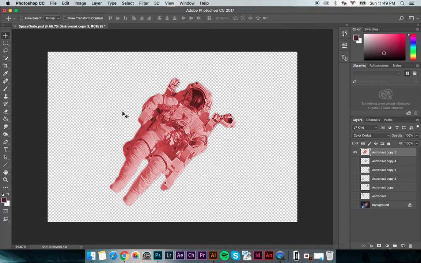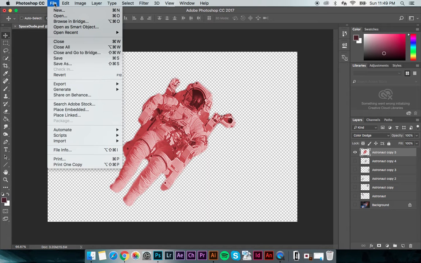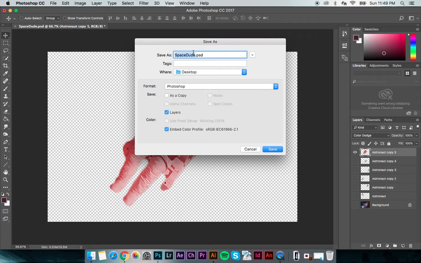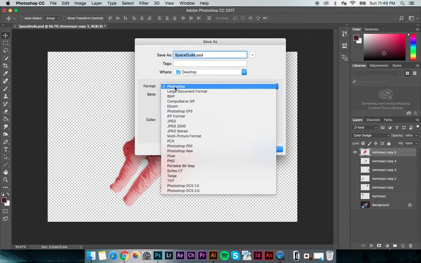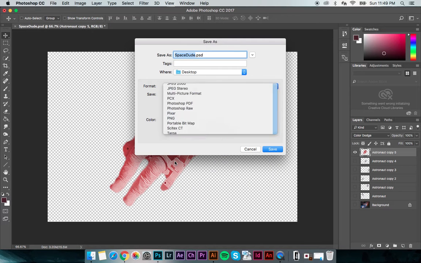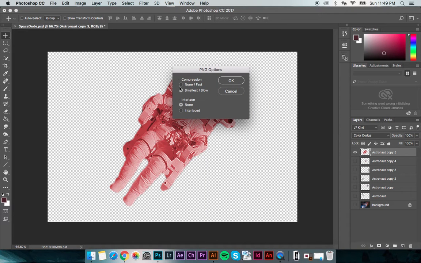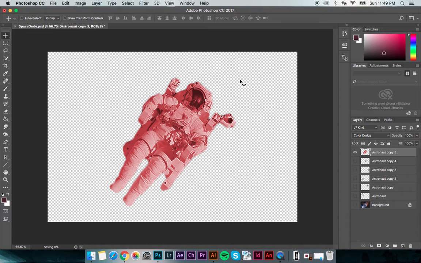So if I want to save him this way, I can go up to File, Save As, and then I can keep Space Dude and then just change the format to PNG. So PNG, this file type means that it's going to save without the background, so then I don't need to worry about going back and opening this up and then quick selecting and deleting the background from him again. So if I click Save, compression, I don't want to compress it, so I'm just going to click None, and then I'll click OK.